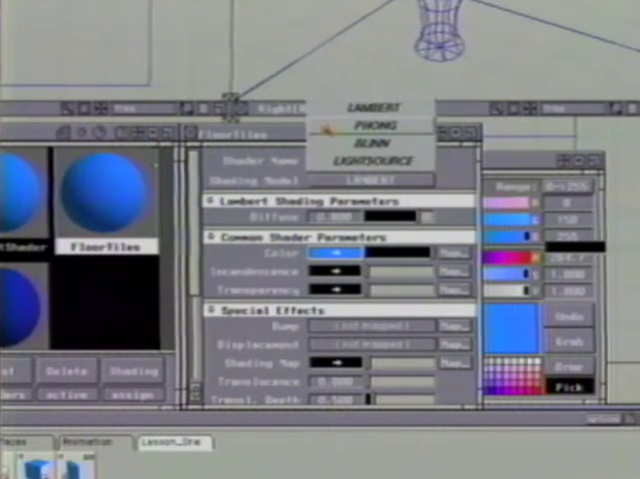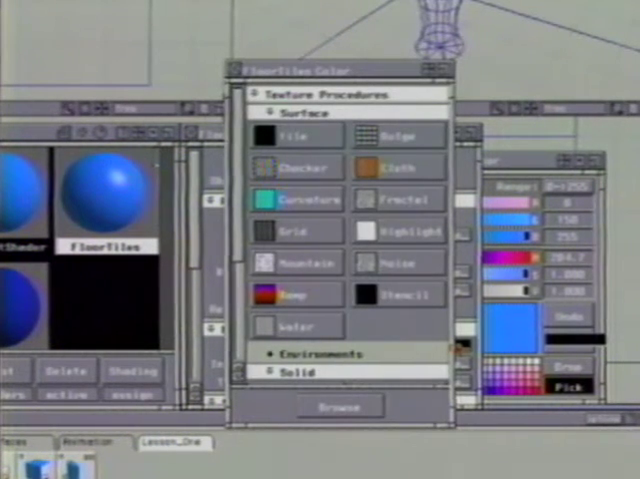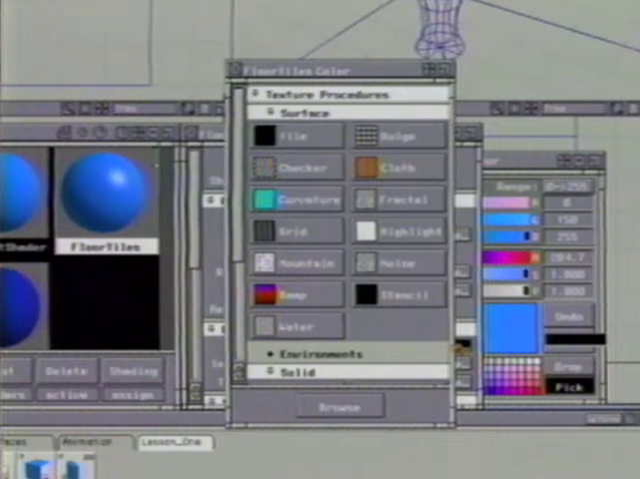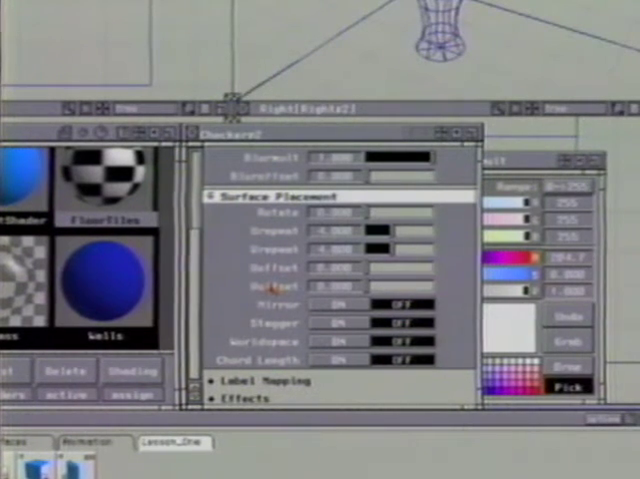In the Shader Editor, change to a Phong shading model. In the Common Shader Parameter section, click on the button labeled Map next to Color. The texture selection window appears, offering you a multitude of texturing possibilities. Click on the checker button and a checker texture appears in the multi-lister.